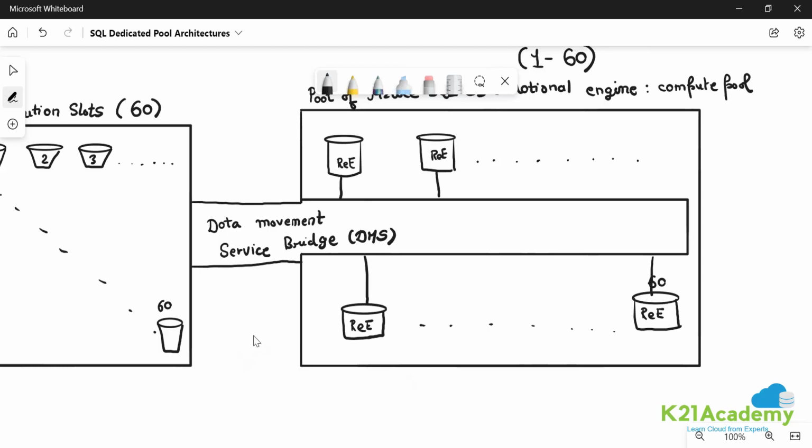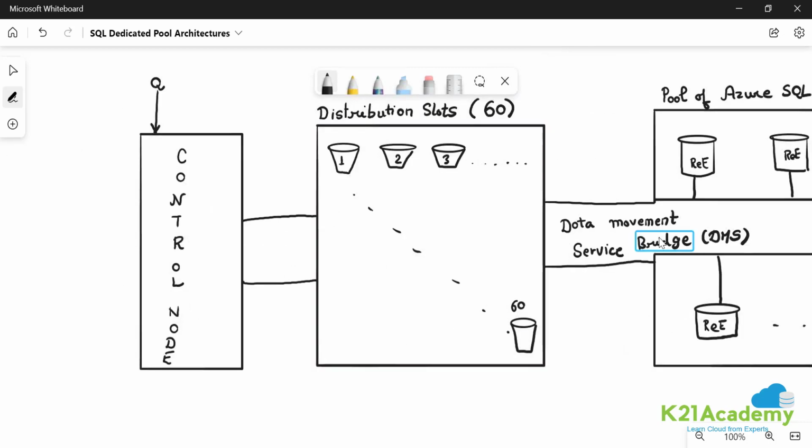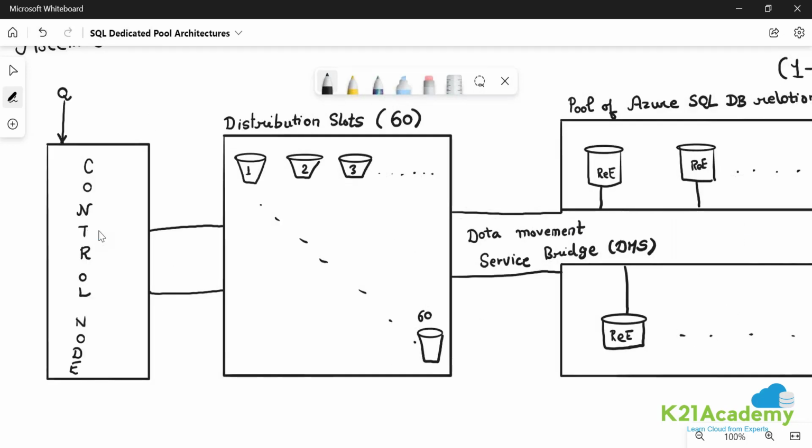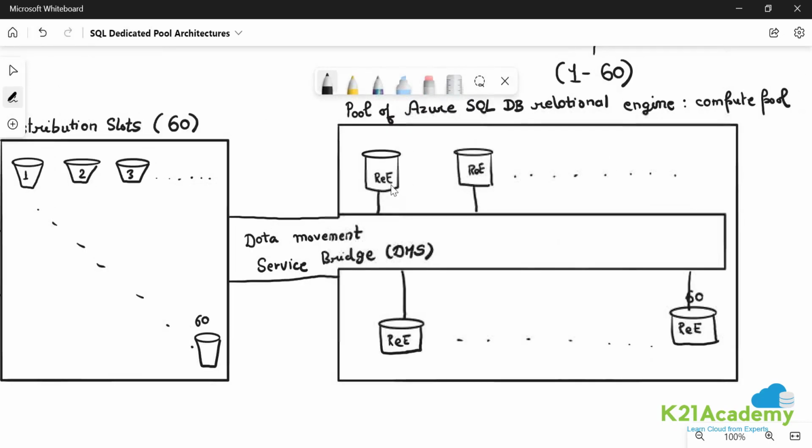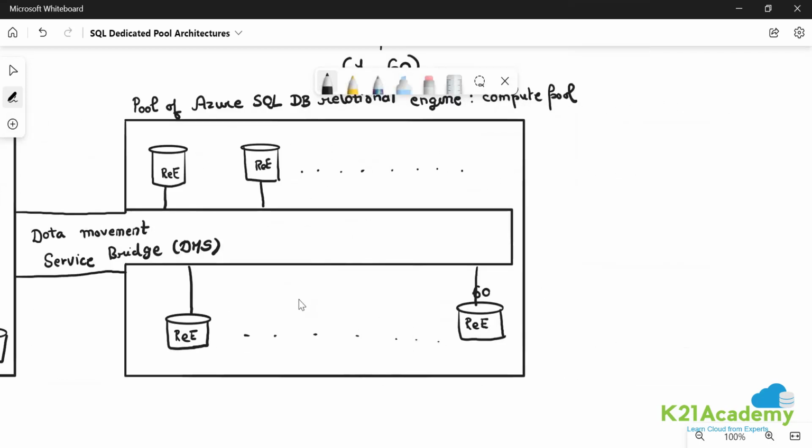Slots and everything is connected via it. So what is the reason? The control node can send commands to them, can send data to them, and so on and so forth, right? So the control node can talk with these nodes. And they can also talk with each other, right? They can do exchanges and shuffles of the data between each other via this bridge. So they can do inter-compute node communication.